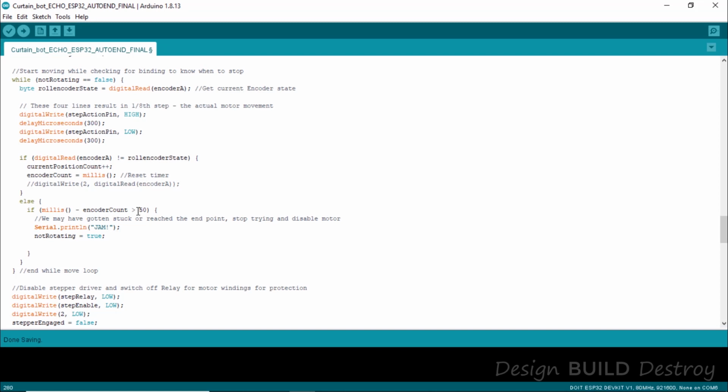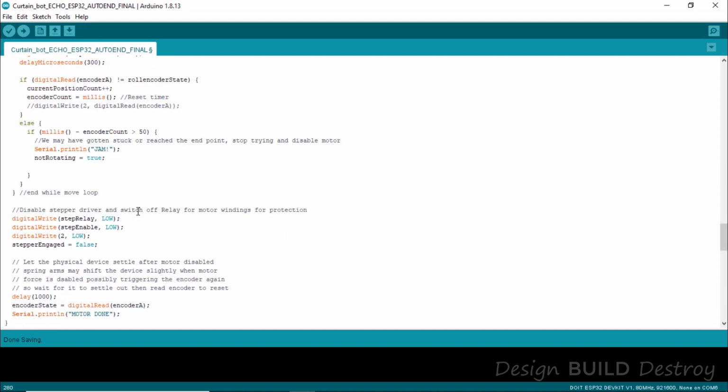So that's how I'm getting around not having to set any hard-coded endpoints or run the motor for a specific amount of time. We're checking that the encoder is no longer spinning while the motor is trying to move, and count that as we reach the end, so cut off the motor, we're done. And that will then disable the relay, cutting off the motor entirely from the circuit, turn off the stepper driver, and go back to a kind of listening state, waiting for either an Alexa command or a user to manually pull.